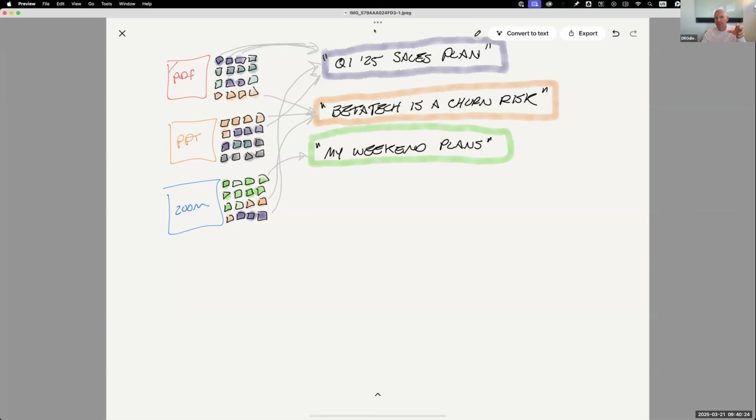So in that PDF, maybe I talked about the Q1 sales plan and about Beta Tech being a churn risk. And then in a Zoom call, I talked about my weekend plans, and I also talked about Beta Tech being a churn risk. But if I just want to know about Beta Tech being a churn risk, you could send me the PDF and I could watch the whole Zoom, but that's really inefficient. I have to go find the signal and all that stuff.